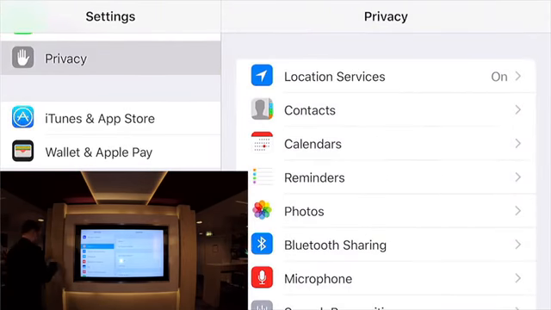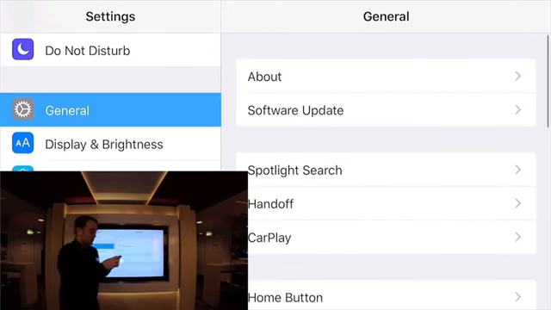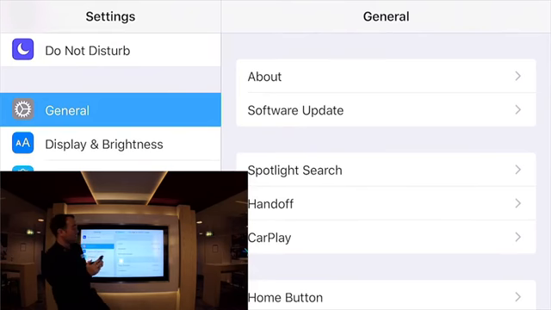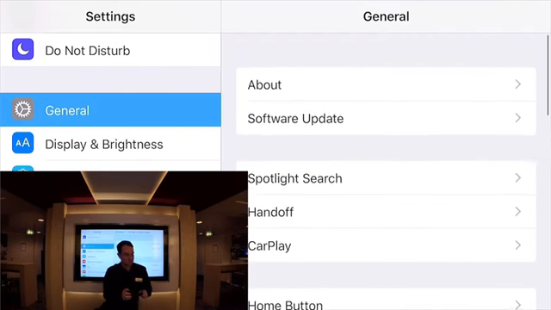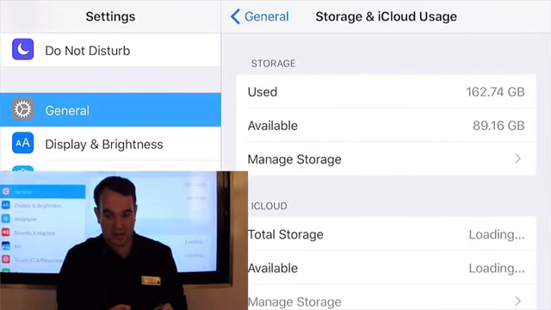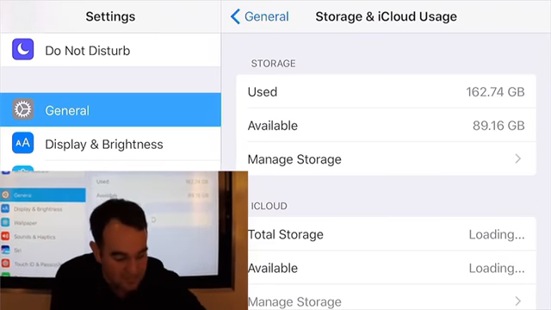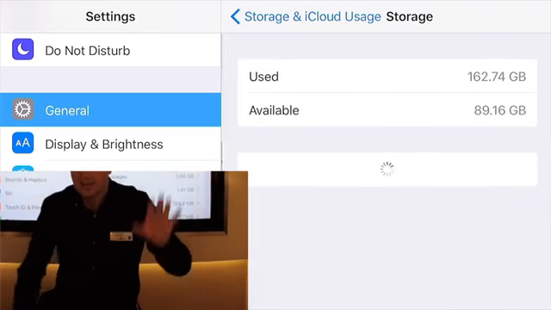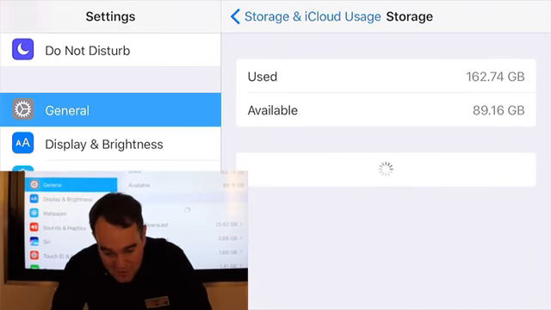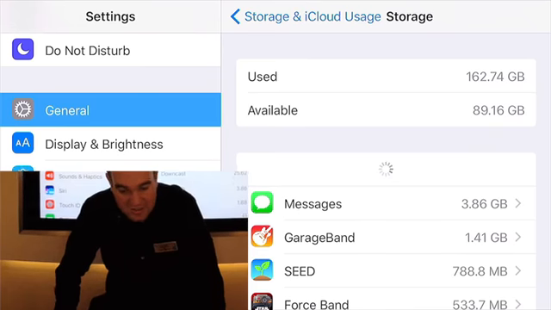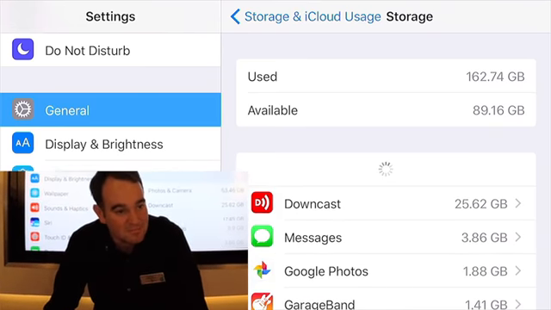We're going to go to settings, general, and then we're going to go to where it says storage and iCloud usage. And there's something that says manage storage. Now, I am hoping that for most of you, the number one thing on your storage is photos.